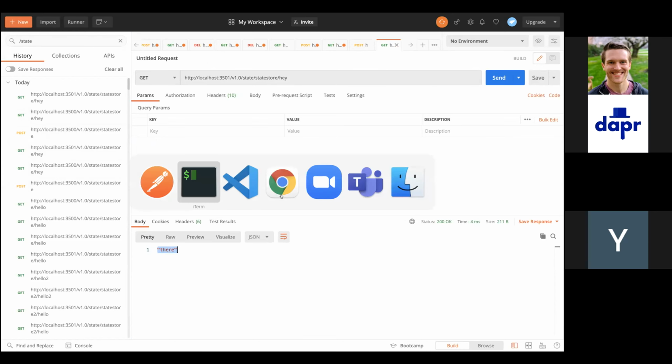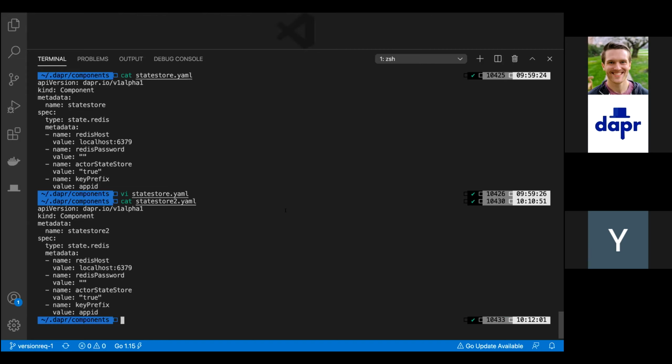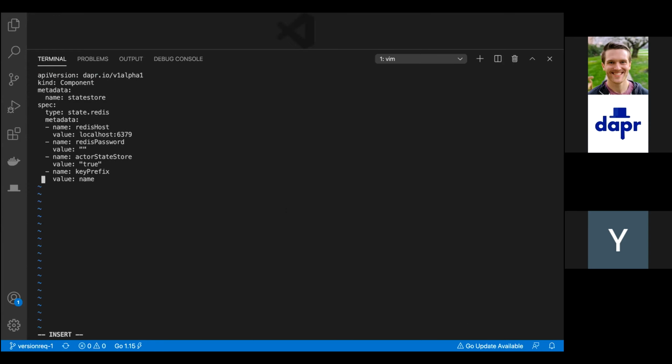So this is nice, but what if we have multiple state stores, where we might have a warm cache in front of our servers and one of the state stores acting as a database or something else. So I also have a second state store here, and I will edit the first one and change it to the last key prefix strategy, which is none. And none will allow us to share state between multiple state stores.